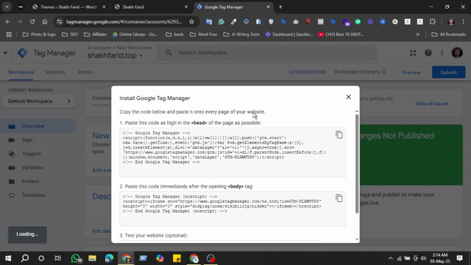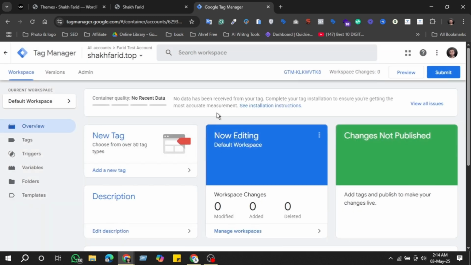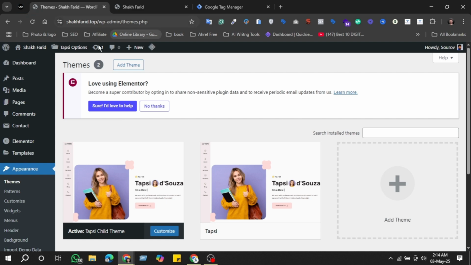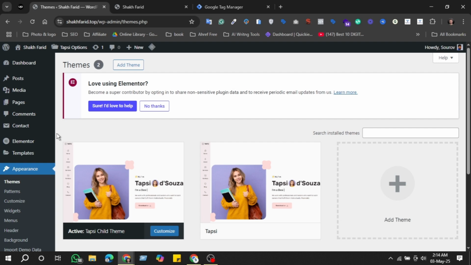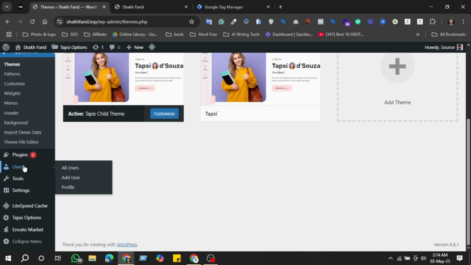Now, how do we connect the Google Tag Manager account with your WordPress website? Simply, I close this interface and go to my website. So you log in to your website backend, and there are many ways to connect Google Tag Manager with WordPress. I will show you the simple process without modifying your theme code files. Just go to the plugin section and click add new plugin.